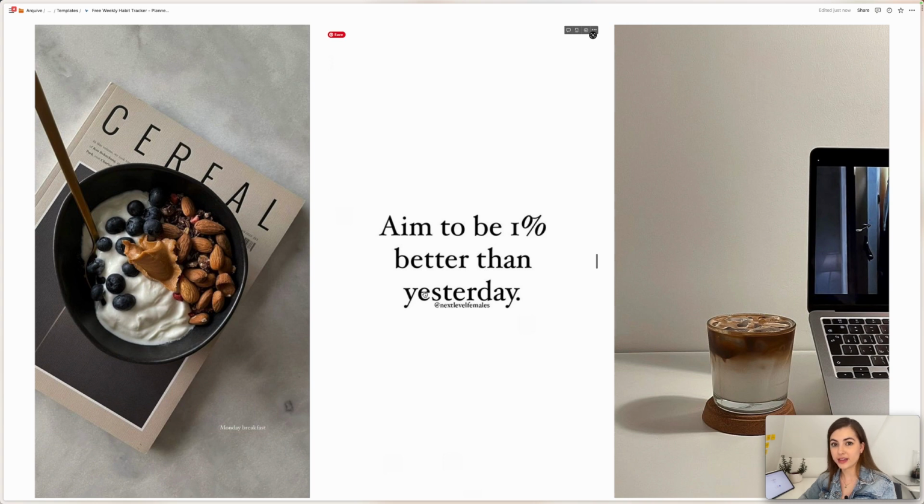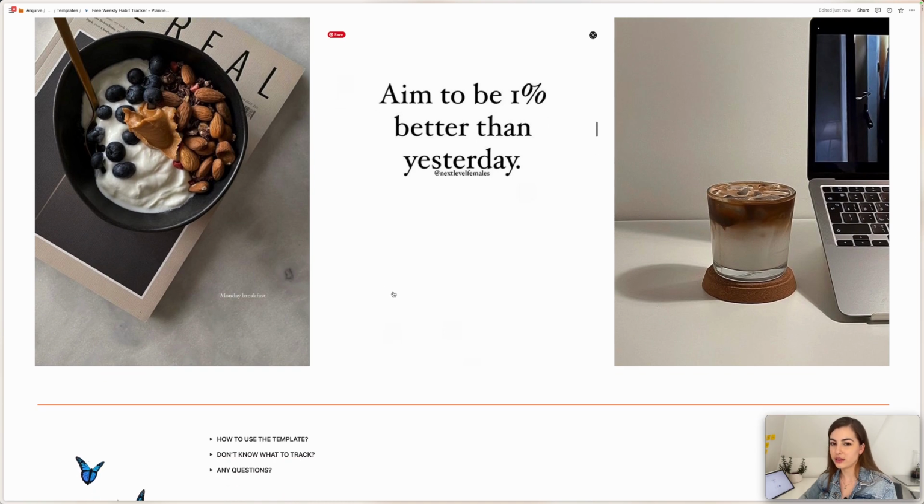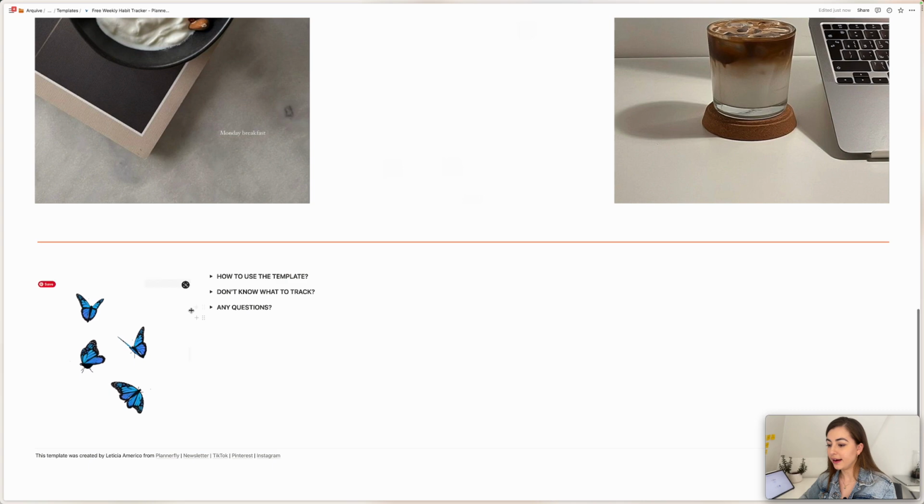And here we have some images. I always like to have images that are related to my goals. This is just an example. You can get them in Pinterest or in any stock image bank. If you have any questions, just let me know.